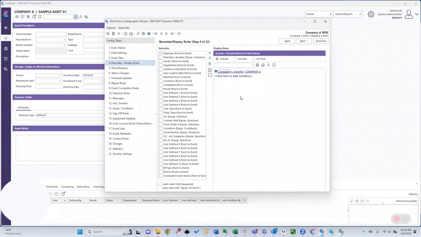So I hope this helps clean up some of your lists and helps you make some security adjustments for those that should or should not have access to different options within your system.